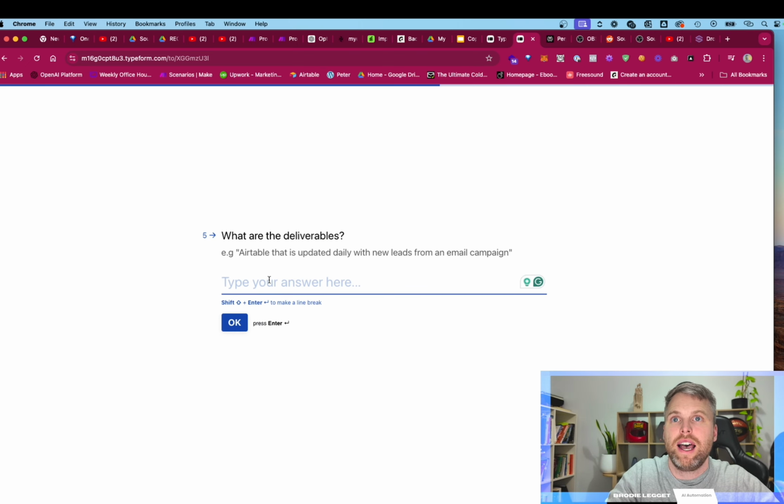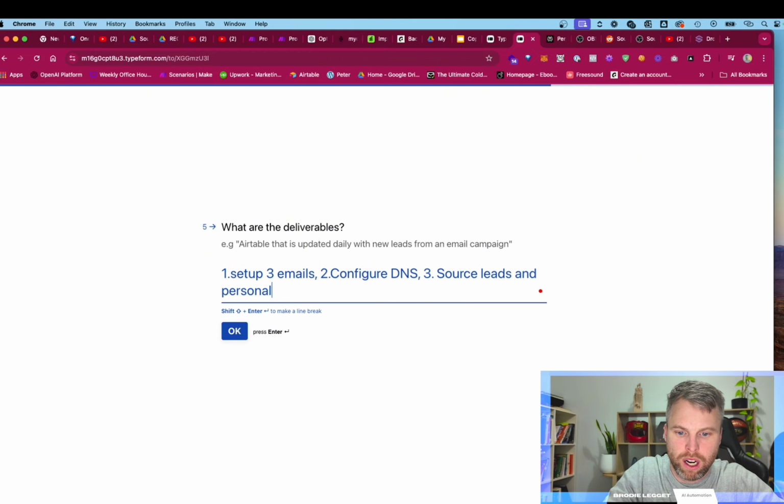Airtable, that is updated daily with new leads from an email campaign. So 1, set up 3 emails. 2, configure DNS. And 3, source leads and personalize outreach, warm inbox.